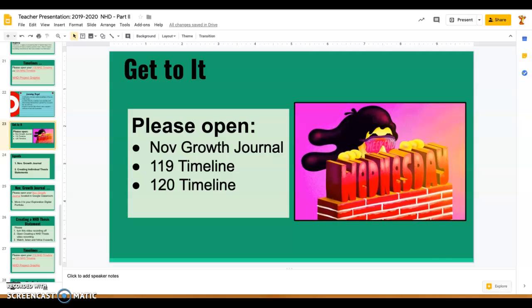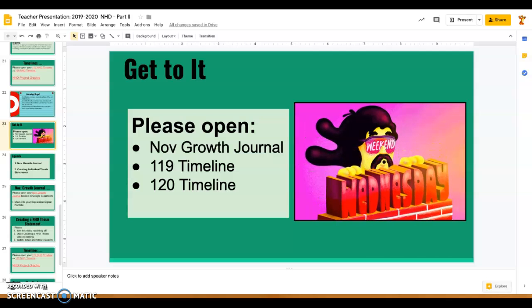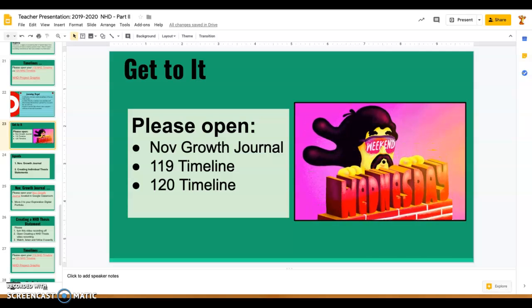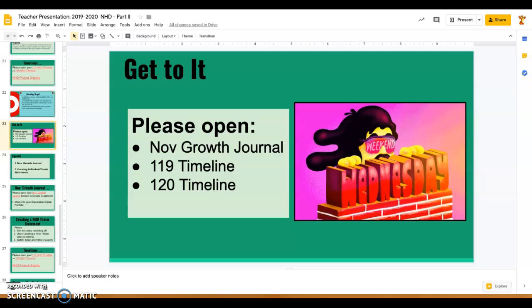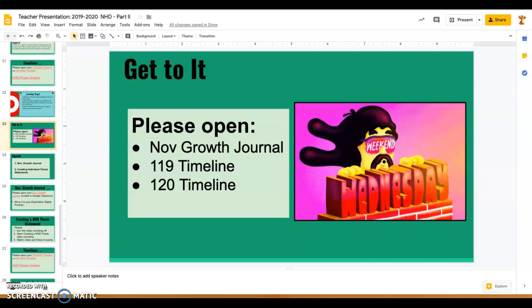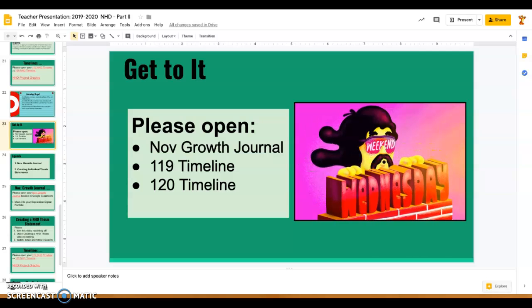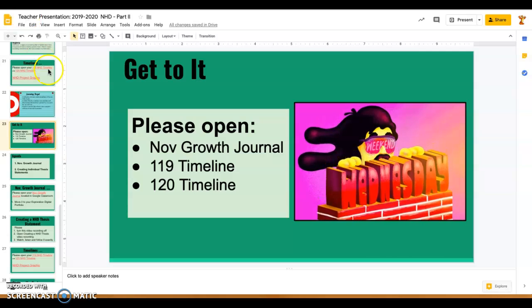As you can see, the first thing this morning, this afternoon is to open, you have a new assignment under Growth Journals. It's called the November Growth Journal. So open that. I'd like you to open 119 timeline and 120 timeline. The only tabs that you should have open are Google Classroom and those three things. Do that now, shut this off, and then come back and I'll let you know what to do with it.